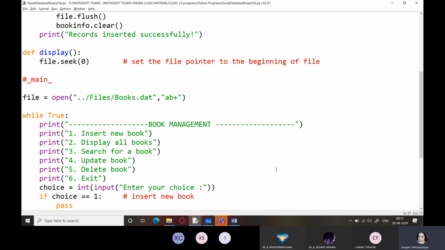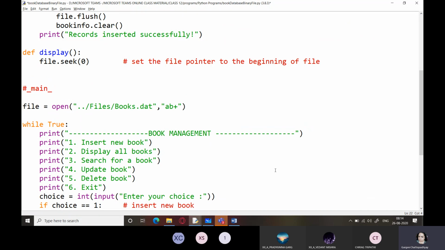Students, just give me a minute. We'll set the file pointer to the beginning of the file.